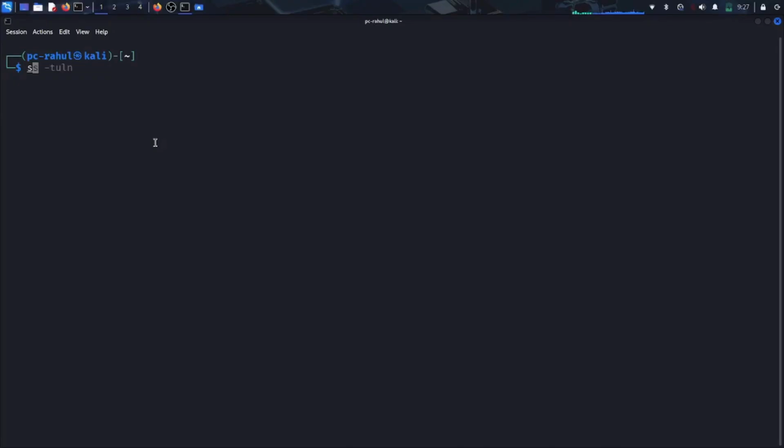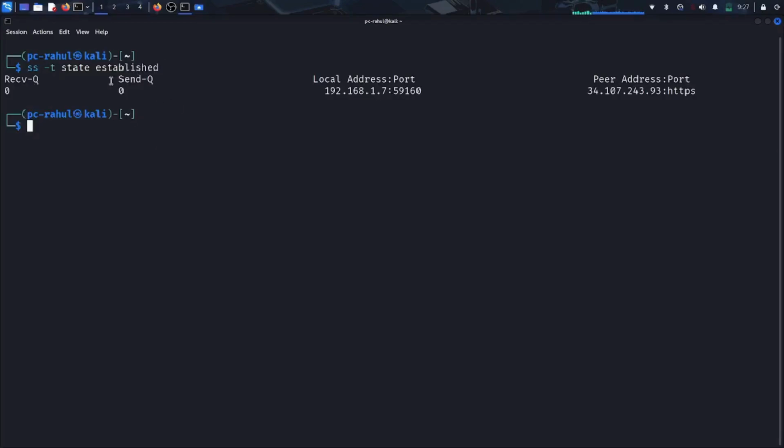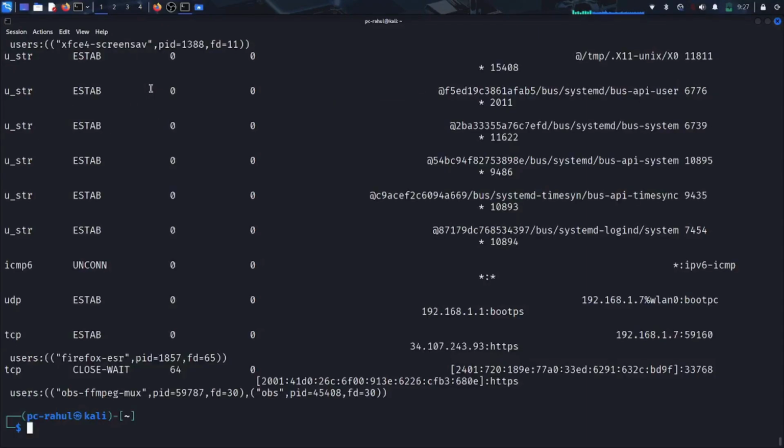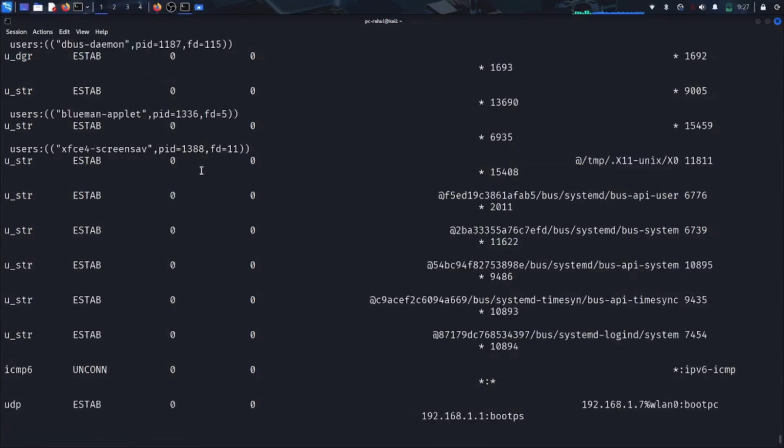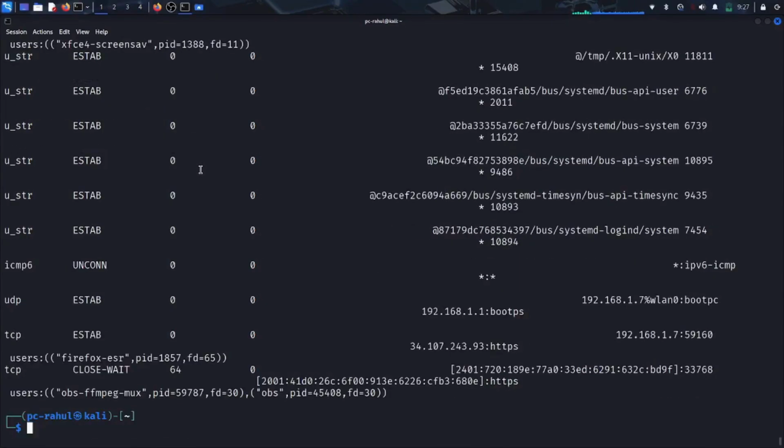Type ss -t state established. Hackers also want to see established connections. This shows live, active network connections. To see connections by specific processes, ss -p. This adds process details to show which programs are using the connection.